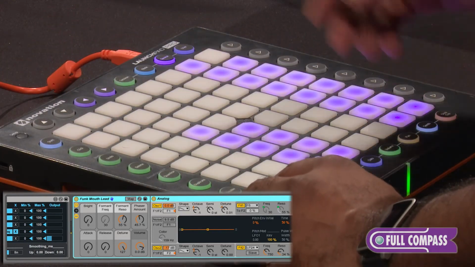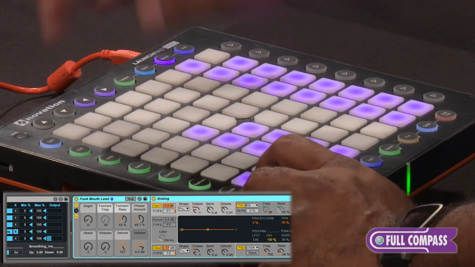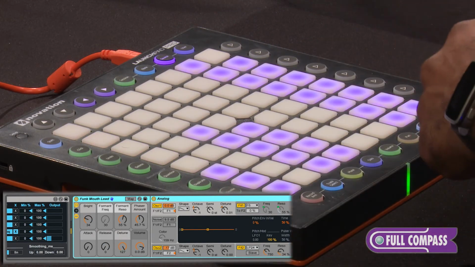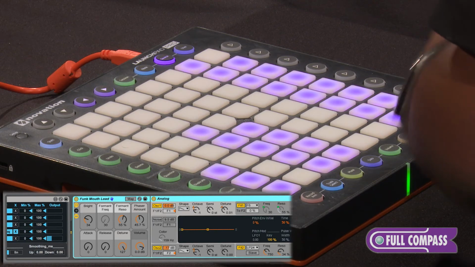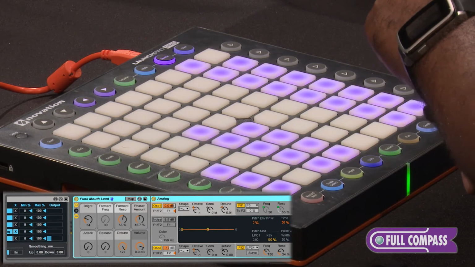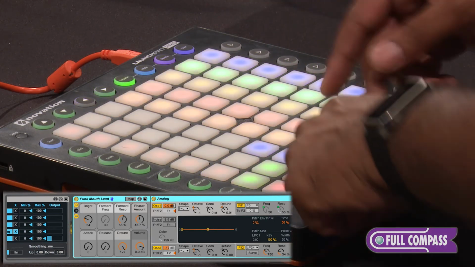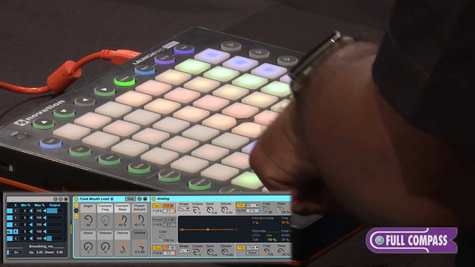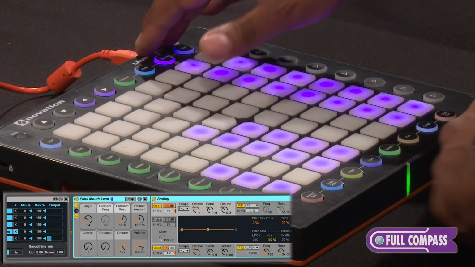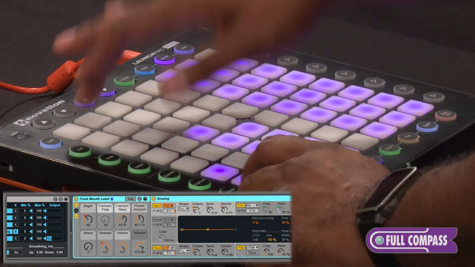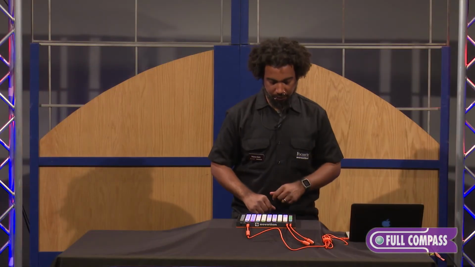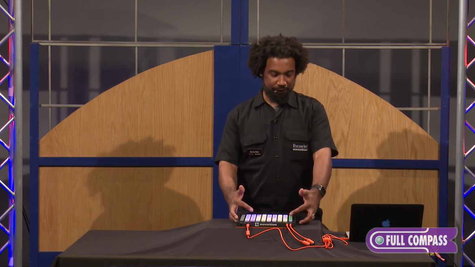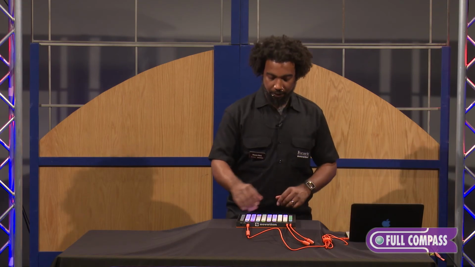So here's a good example. So now that automation has been captured, and let's see, oh, that's why. I have to arm the right track first, that might help. So let me hit record arm. I'm gonna arm track 2 to make sure we record that automation in our clip. And now, so now that automation has been captured, and you can see the automation reflected here, all right?